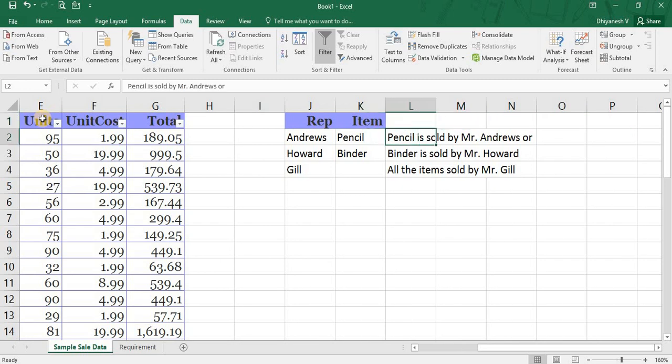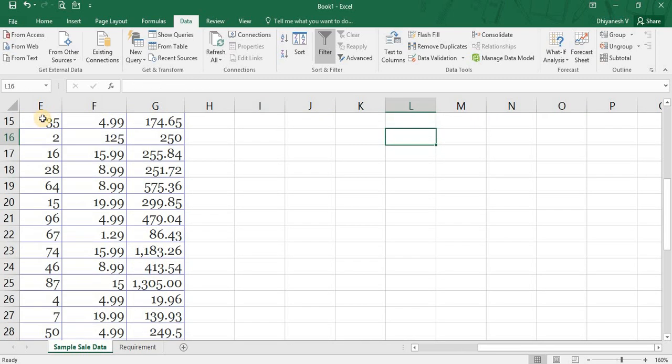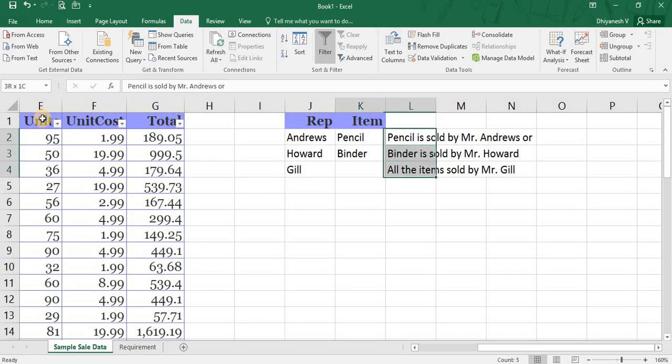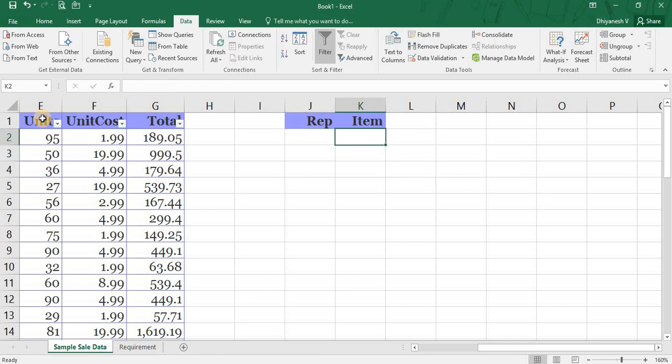So I am going to the criteria range, deleting every criteria available here, because this is not the criteria we are seeing now. So what is the first criteria? Every pencil transaction should come. So I will type pencil here. Every pencil transaction should come.